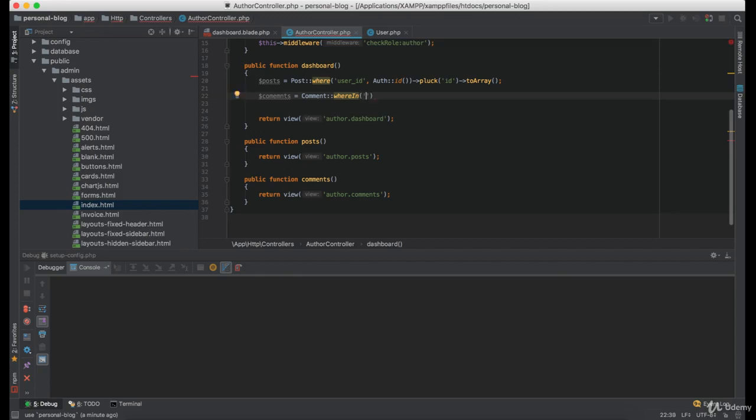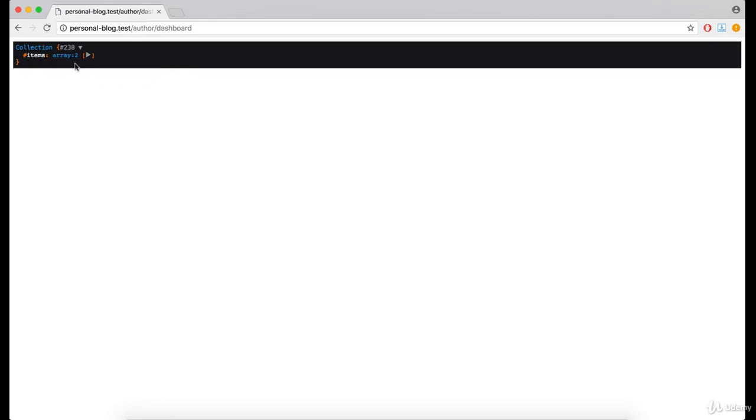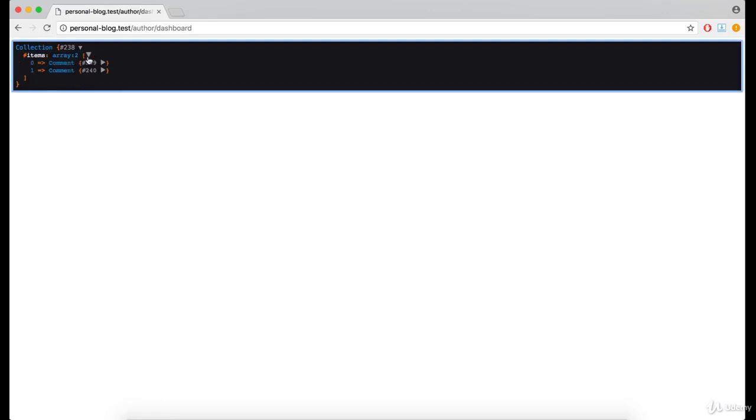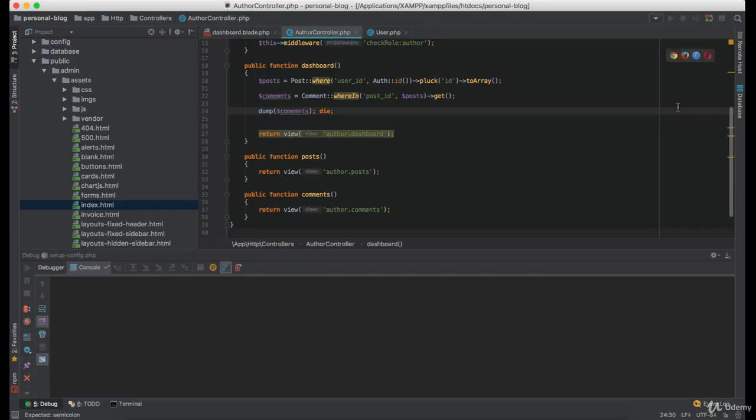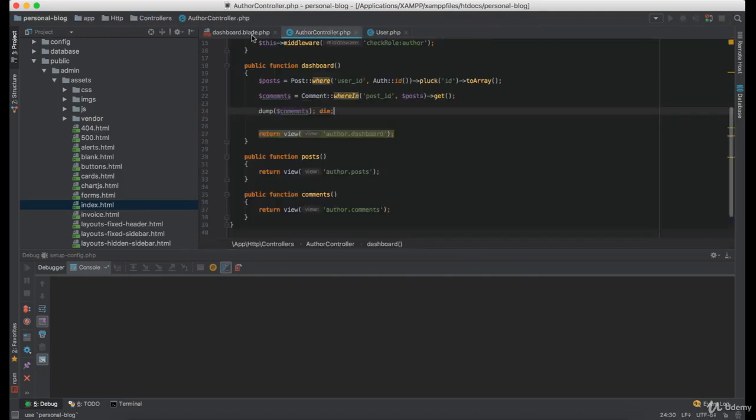So we want to check where the post ID is equals to posts. And then we want to get that. Now using dump function, let's simply take a look what do we get. And as you can see, this array here has two items. Which is true if we take a look at the database.